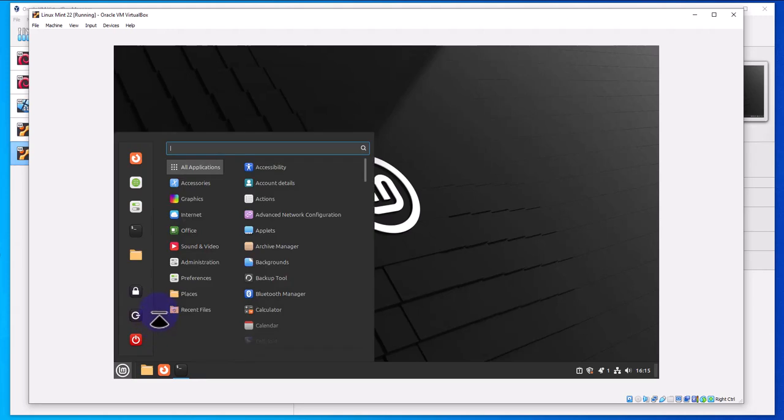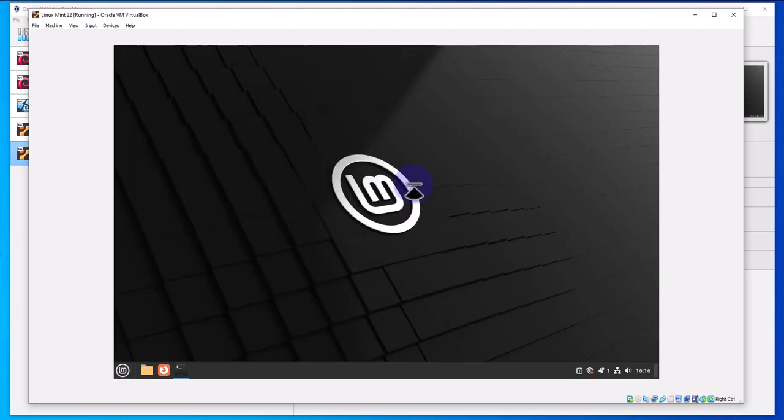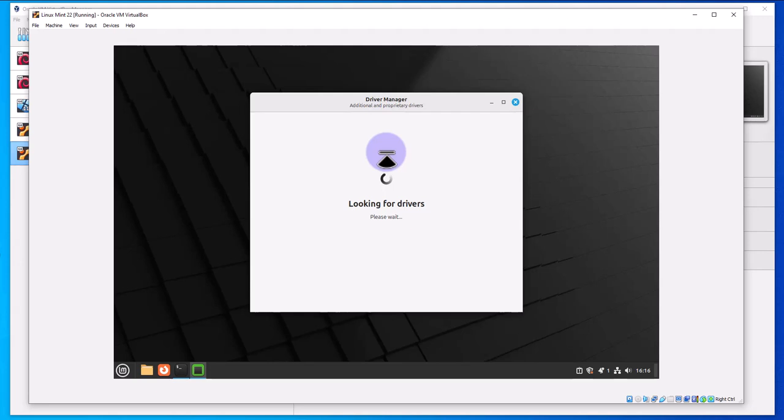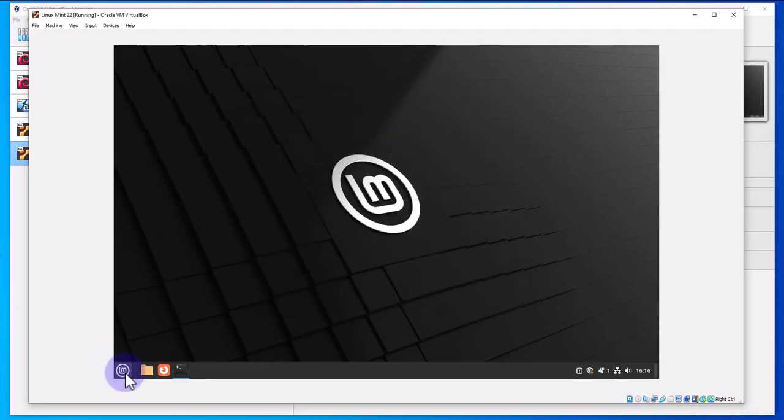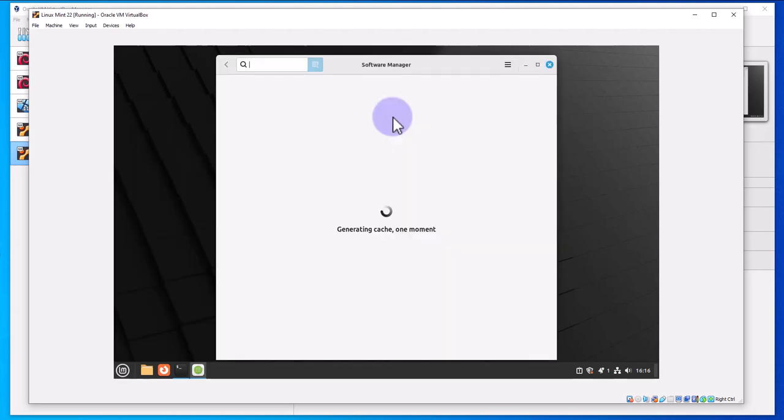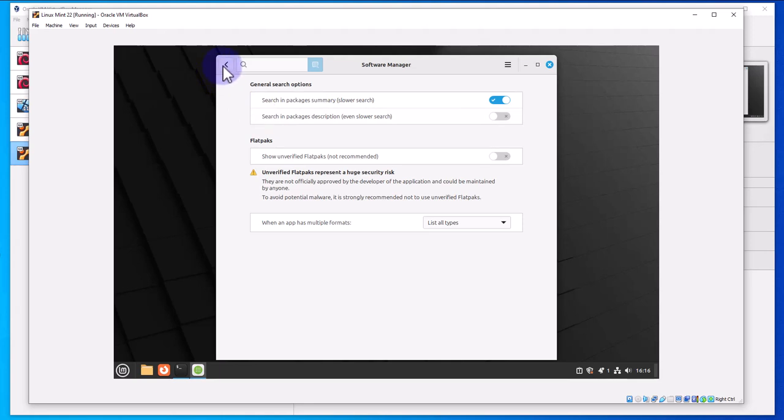You can also go to the menu here, and under administration, you can check the driver manager. You can see if there are any drivers that need to be installed. If this runs the check and finds any drivers that need to be installed, you can install those. No drivers were found. You can X out, go back to the menu again. Under administration, software manager. Here you can install software that you want. And you can also customize your software manager as far as automatic updates are concerned. You just have to go into your preferences and make whatever changes you need to make.